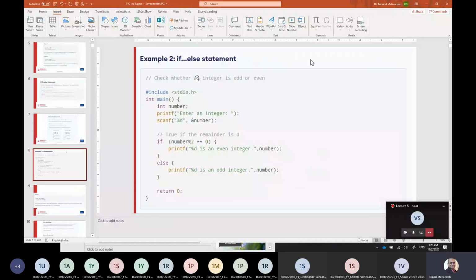With an actual example, let's check whether an integer is odd or even. Again, this is a binary decision. If I say my number is odd, then I am sure that my number is not even. It's like heads and tails. It's a binary decision, so that is a good thing here. So what I will do is hash include stdio.h. We generally add it. Then int main, int number, printf, enter an integer.